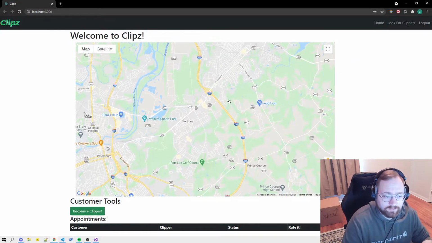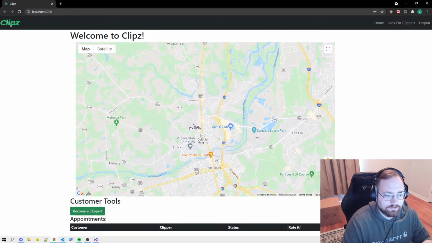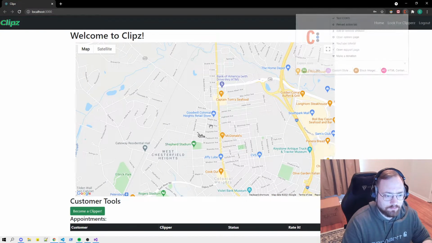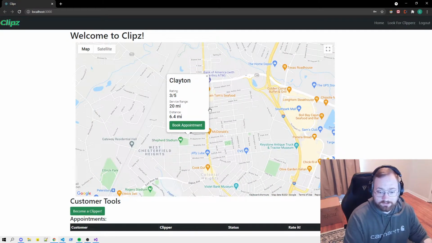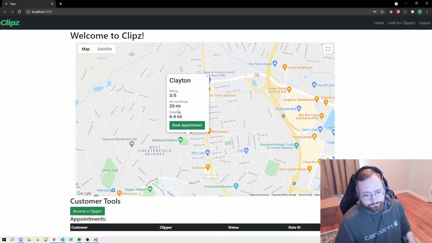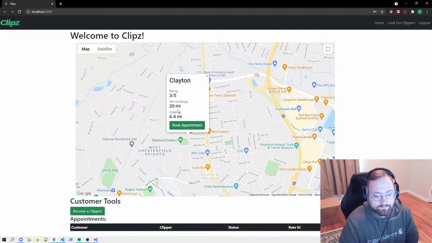All right, so here we have the map, and as you can see here, there is a person there. So I'm gonna go ahead and click on it. This one is actually myself. Right now I'm 6.4 miles away, and my service range is 20 miles. So automatically I know, just looking at it, that I fall within this person's service range.